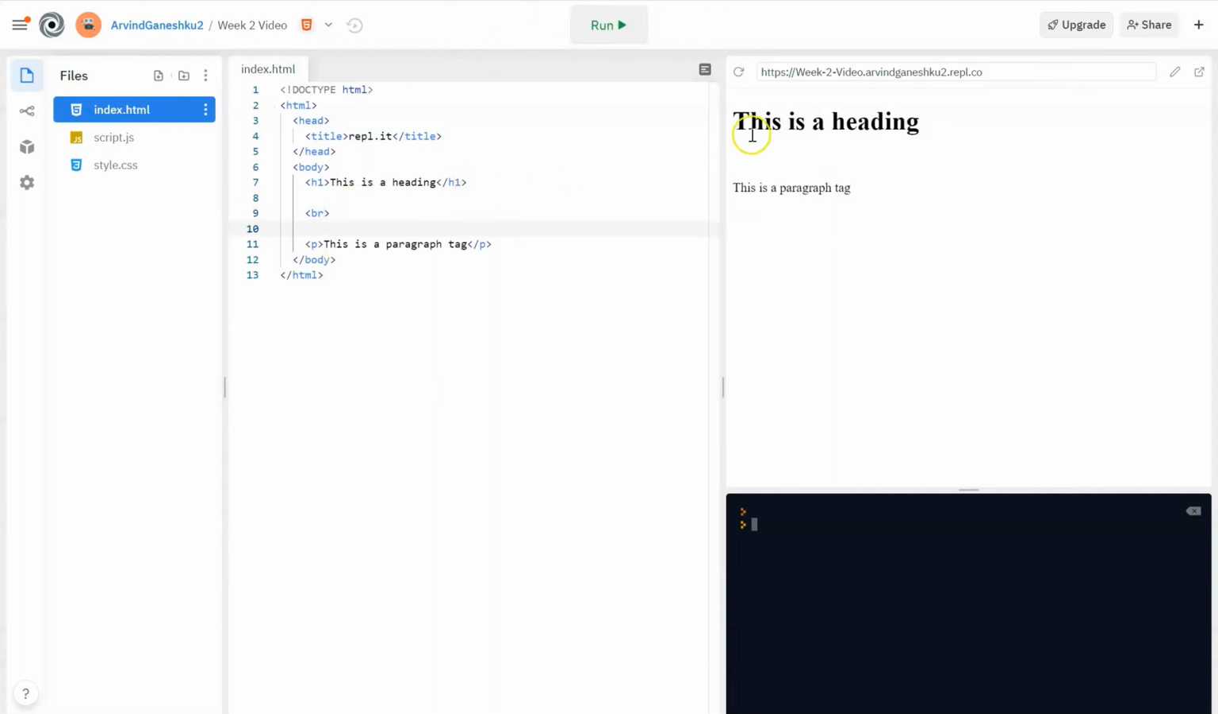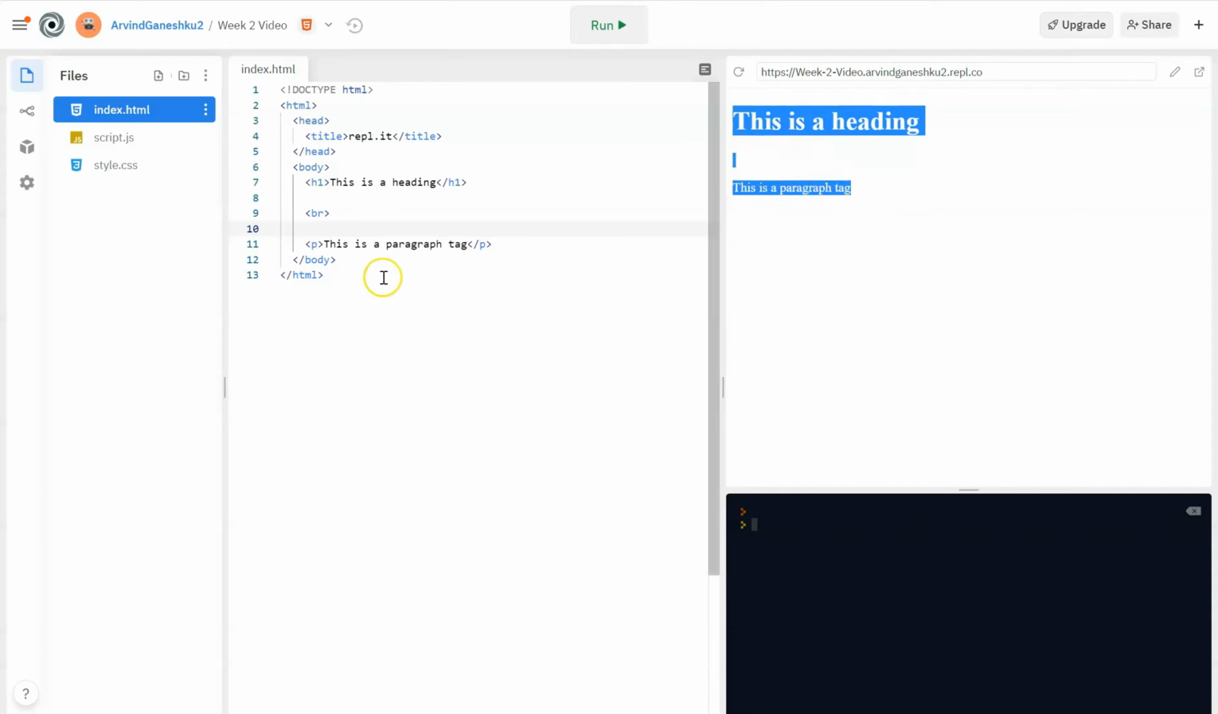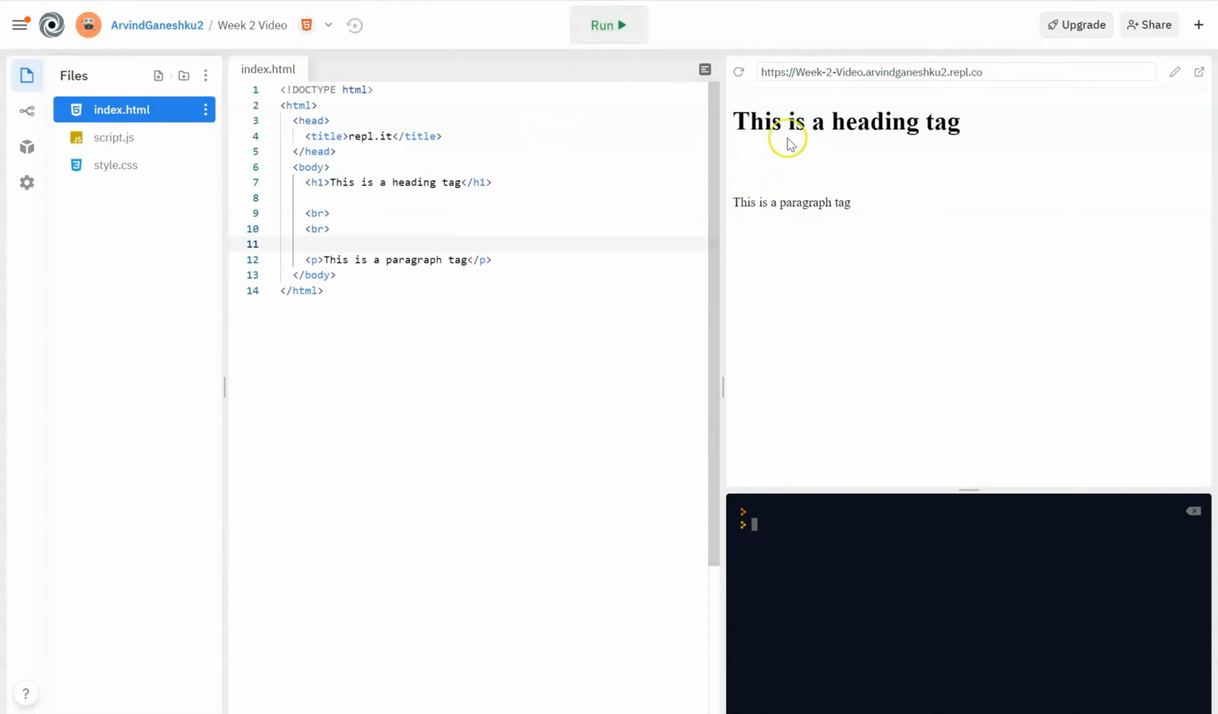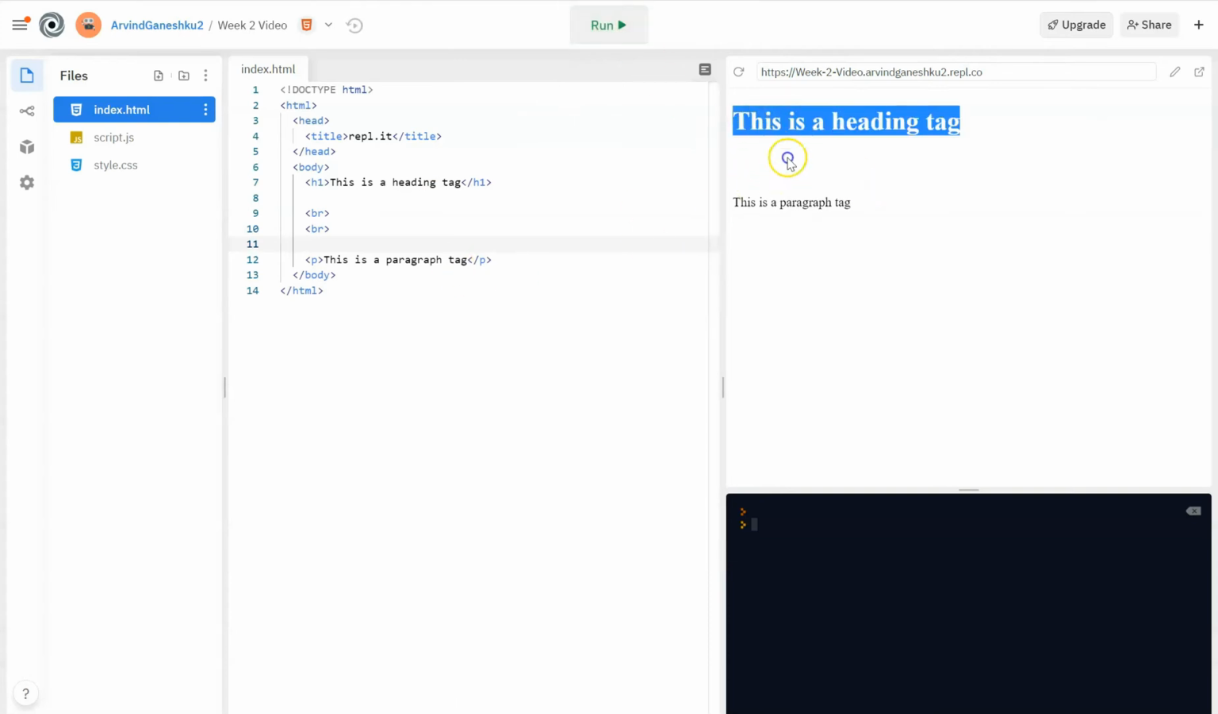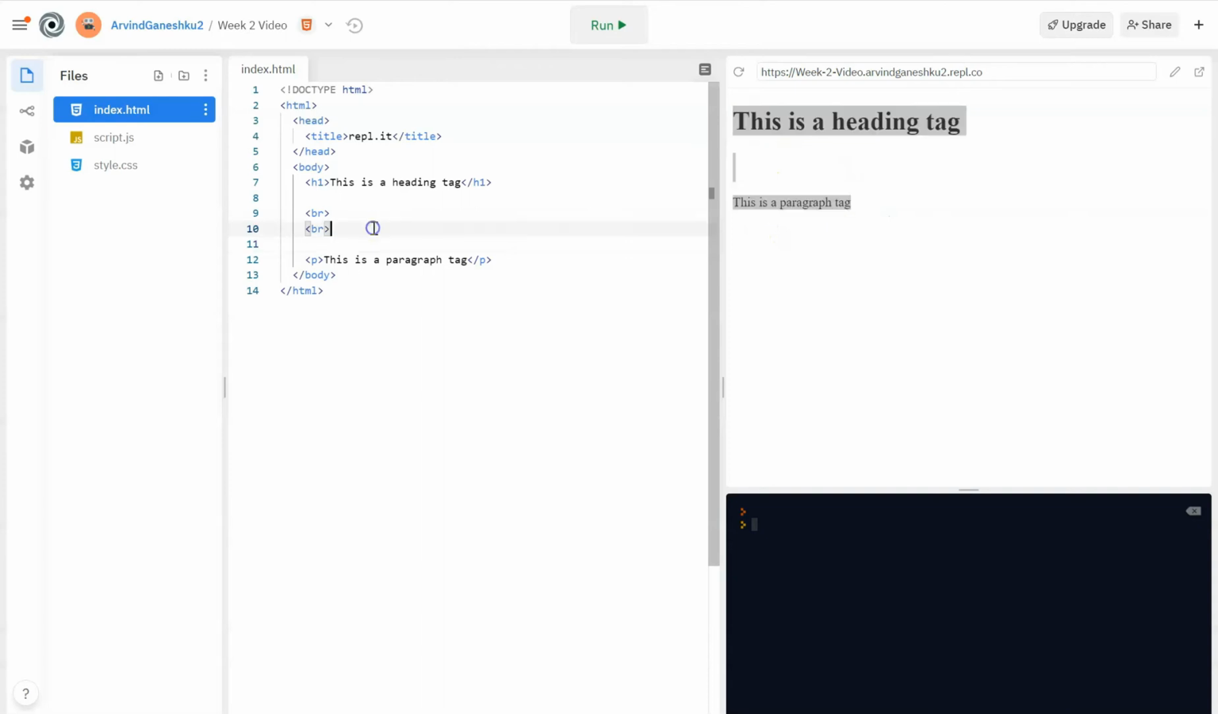Now if I go ahead and run it, you can see that a break forms. And in fact, when I highlight it, there's a space or an enter between this is a heading and this is a paragraph tag. If I wanted to add more breaks, all I'd have to do is add more break tags. And you can see that the space between this is a heading tag and this is a paragraph tag is greater.